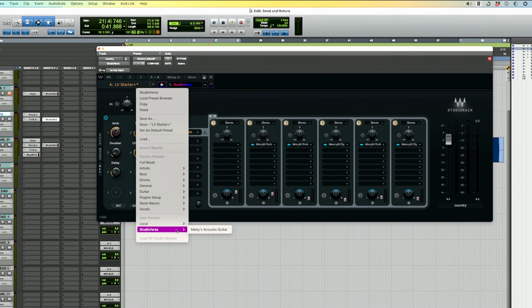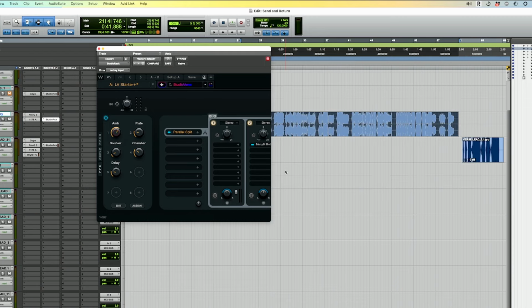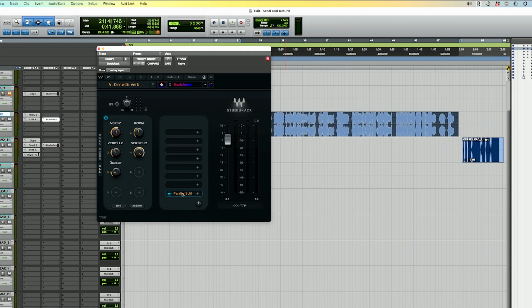Then if I don't like that reverb sound, I can go to one of my other ones that just has a total different vibe, load it up, dry with reverb, right? This is another setting I have. Parallel split.